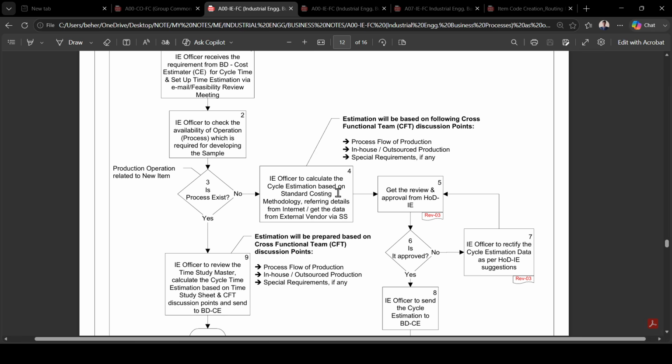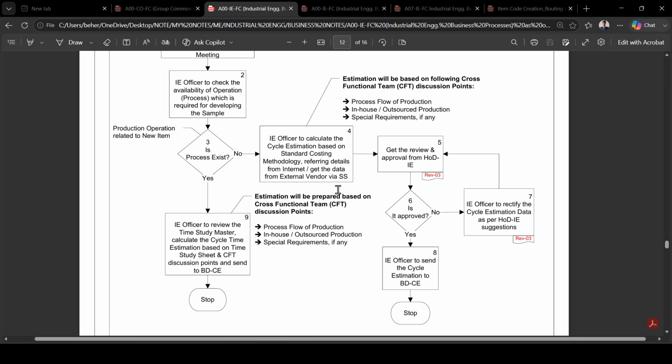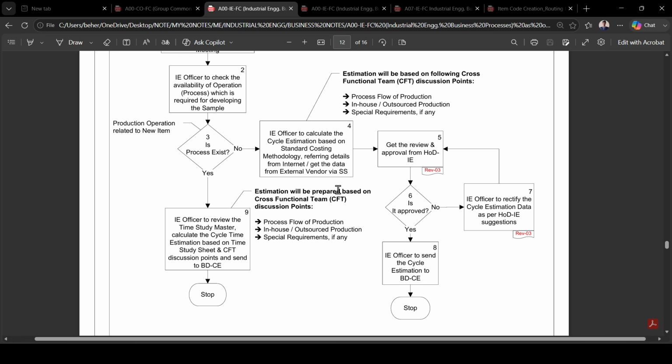Get the review and approval from the HOD, IE. Is it approved? Yes. Then the I officer sends the cycle time estimate to BD. If it is no, then the I officer clarifies the cycle time as per the HOD suggestion. Then the I officer sends the cycle time to BD. If the process is pre-existing, then the I officer reviews the cycle study master calculation and the cycle time estimation based on the time study sheet and cross-functional discussion points and sends it to BD.